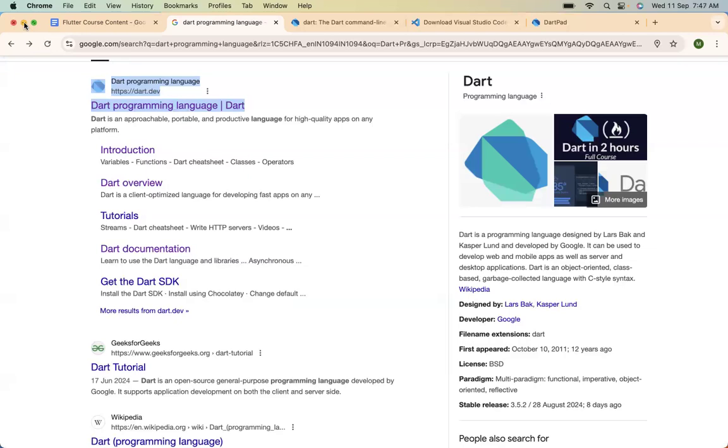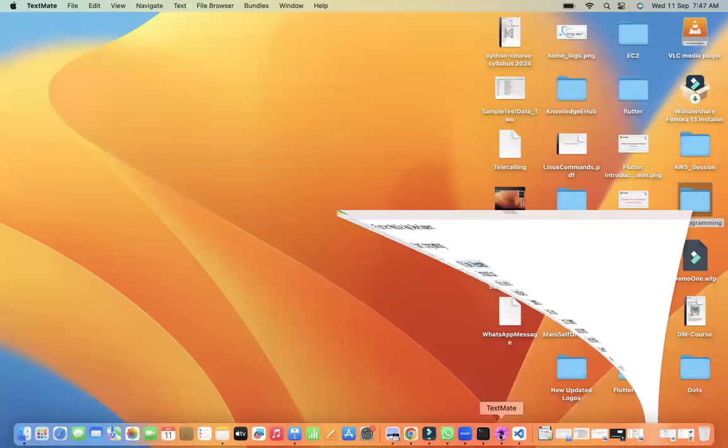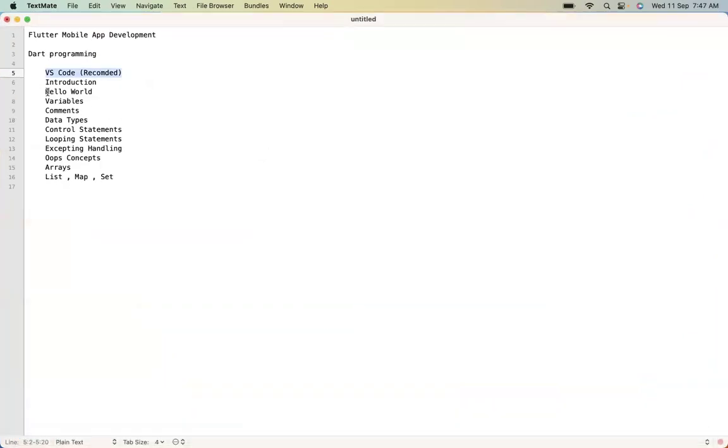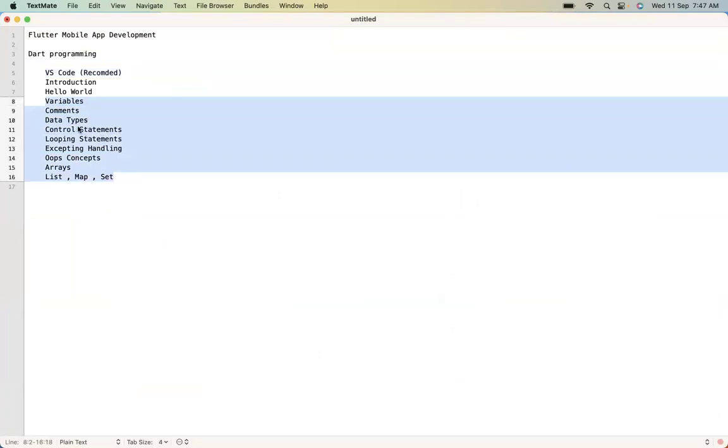So now in this Dart programming, we are going to learn all these concepts in the next five days from today onwards. Introduction to Dart, hello world, variables, comments, data types, control statements, looping statements, exception handling, OOP concepts, arrays, list, map, set, right? All the things we are going to learn here. And once we complete this, we can jump on to Flutter mobile app development.